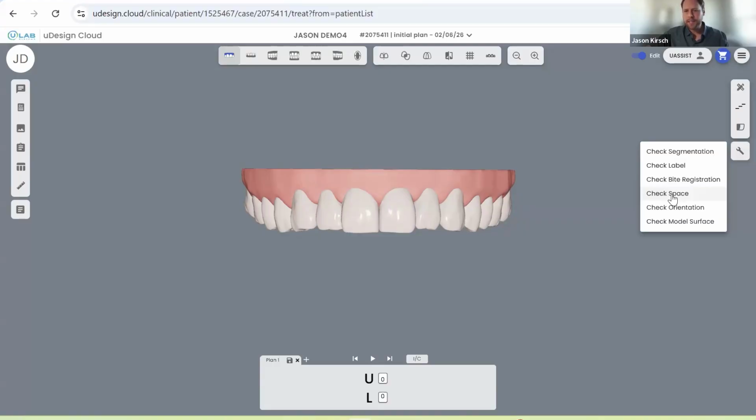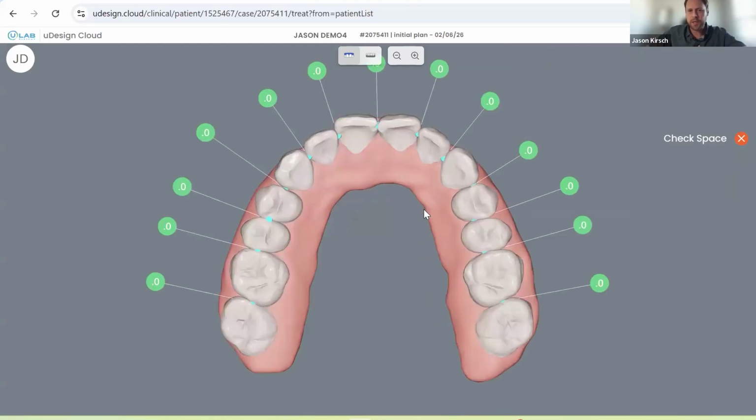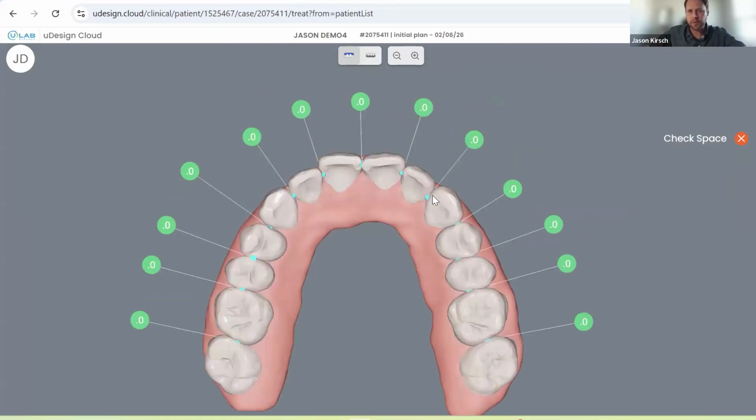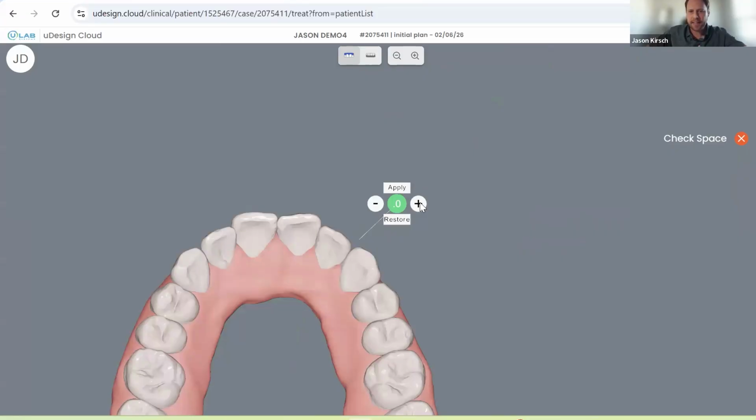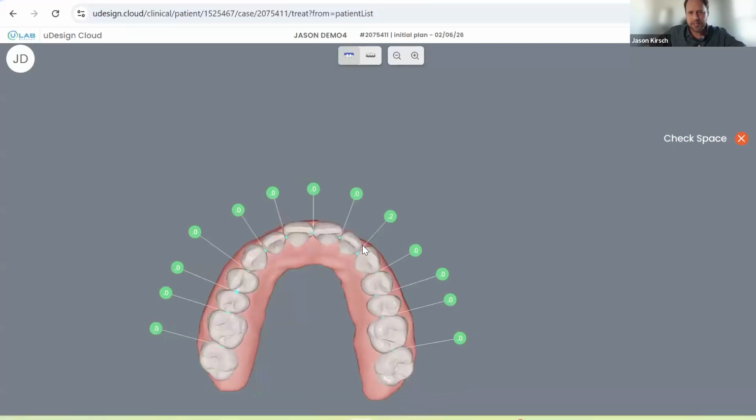This is check space. If you've taken a scan and you know that there's a little space between the teeth, but the software did not capture it, this is where you can edit it in the software. If we wanted to put a little space here between the lateral and canine, you can click on the green dot, add in the size of the space that you want, and hit apply. What that does is separate the teeth a little bit to show you that new space.